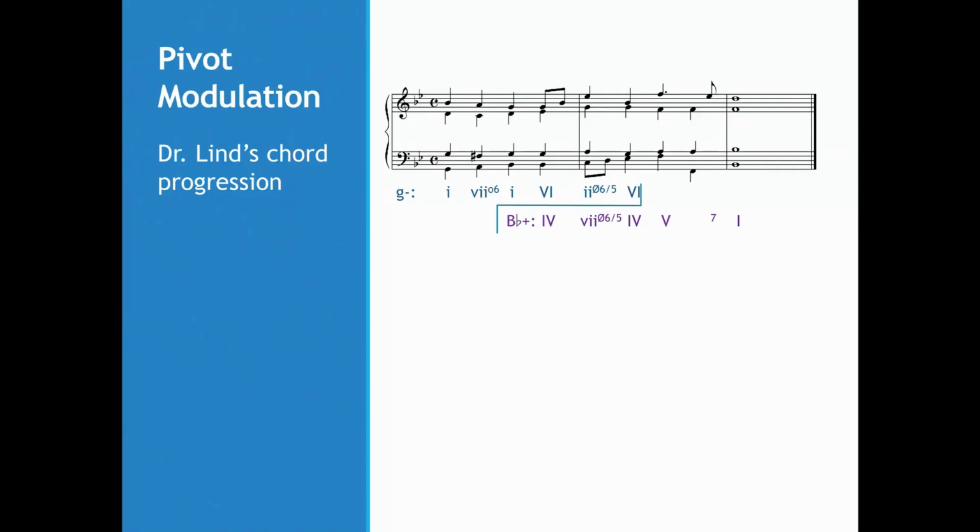But you'll notice that that chord that is the overlapping chord, it has the same quality in both keys. 6 is a major chord in G minor, 4 is a major chord in B flat major. That will be the case when we're dealing with pivot modulations. What I'm indicating here with the notation is that at this moment, 6 is reheard as 4 in the new key. So it kind of has a dual existence. We're hearing it with both functions.